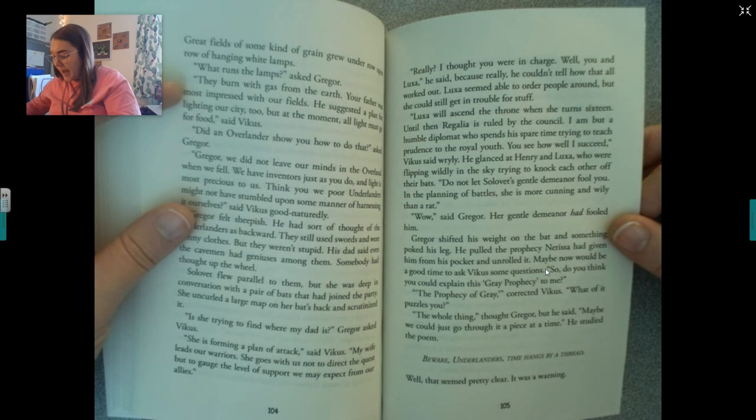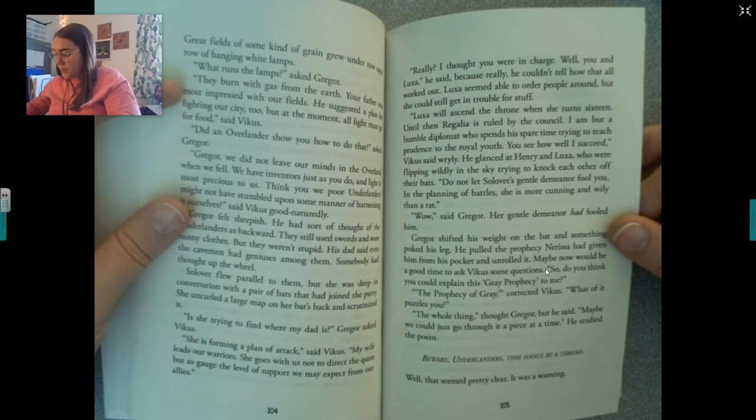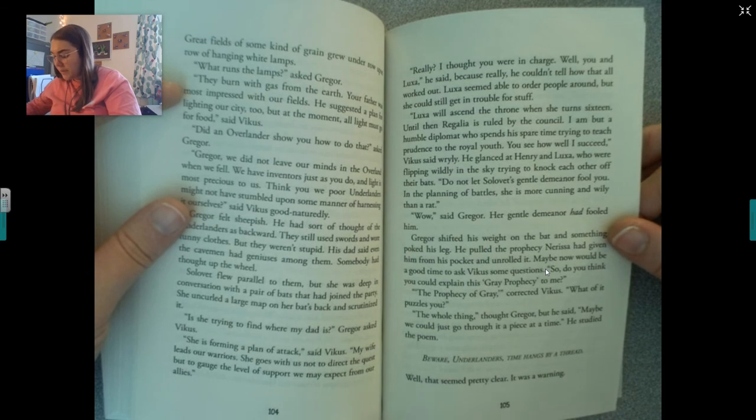Gregor shifted his weight on the bat, and something poked his leg. He pulled the prophecy Nerissa had given him from his pocket and unrolled it. Maybe now would be a good time to ask Vicus some questions. "So, do you think you could explain this Gray prophecy to me?" "The Prophecy of Gray," corrected Vicus. "What part of it puzzles you?" The whole thing, thought Gregor, but he said, "Maybe we could just go through it a piece at a time."